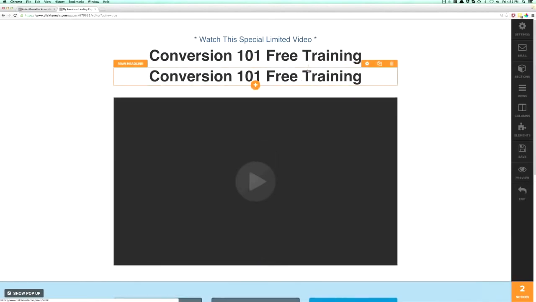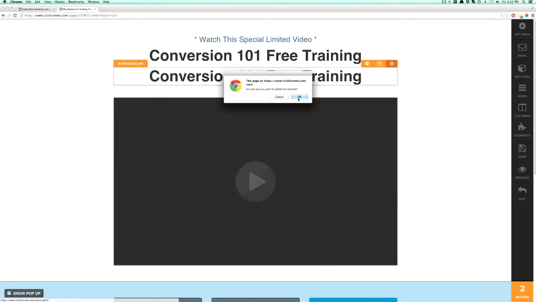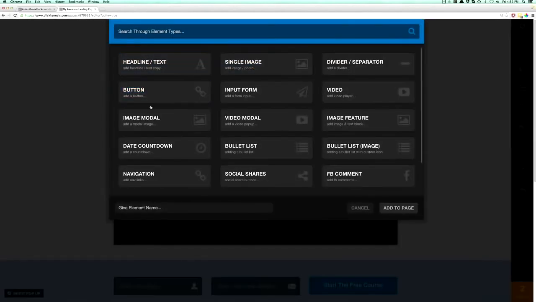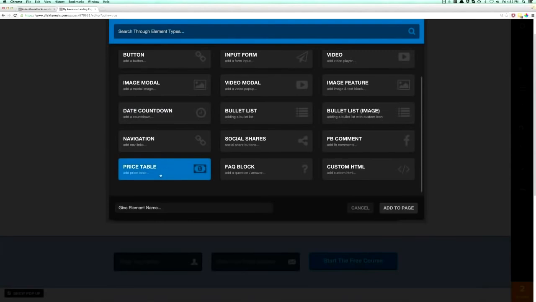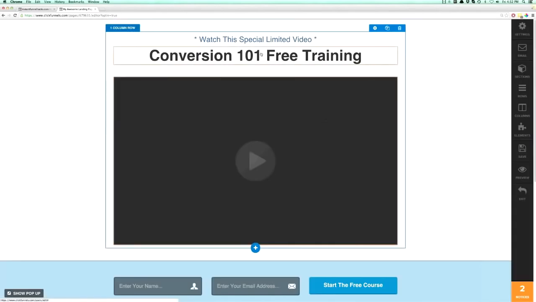So now I got the headline again. So if I want to do that, I'll delete it now. I can clone it if I want. Next thing is there's a little plus. If I hover over the plus and click on that, it'll pop up an element table, and here's all the different elements I can add to that page. I can add a pricing table, an FAQ block, custom HTML, Facebook comments, social shares, all these different things I can add here.